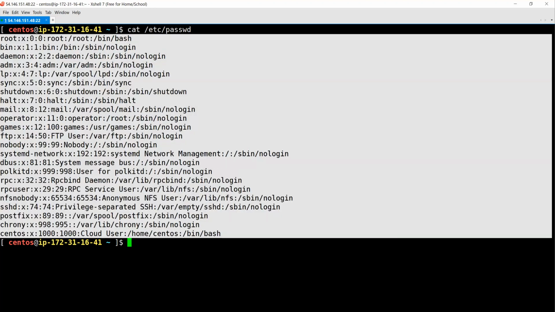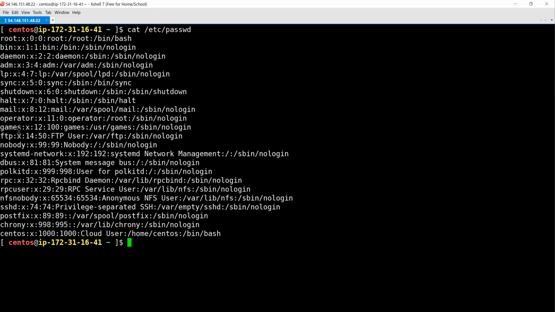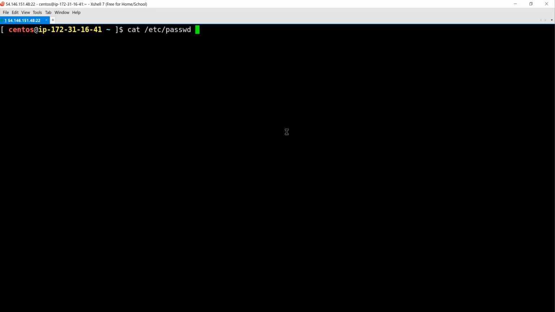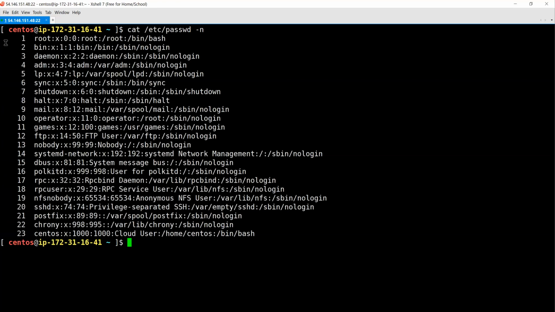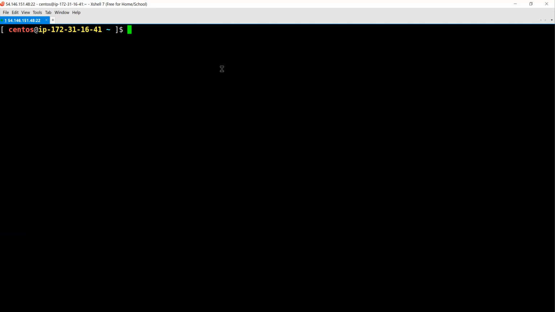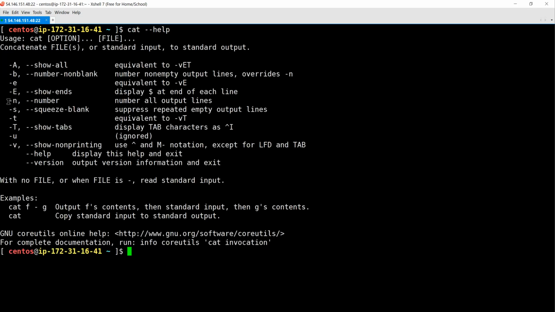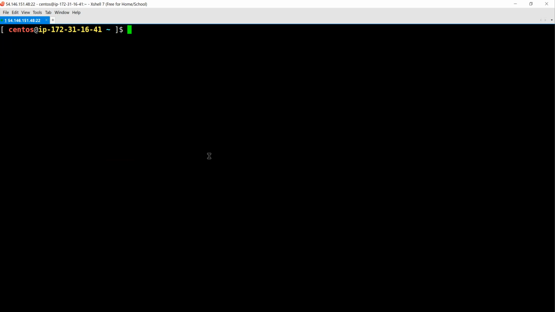Now another important thing is if you want to display the content with a serial number, all you need to do is use a flag called -n. Now it's going to show you this is line number 1, this is line number 2, this is line number 3, and so on. Okay, how do I know that? If you don't know that, it's very simple. cat --help. So it's going to show you that. Okay, -n is going to number all the output lines. It's a very common operation that is used in Linux. So since I know that, I directly used it.